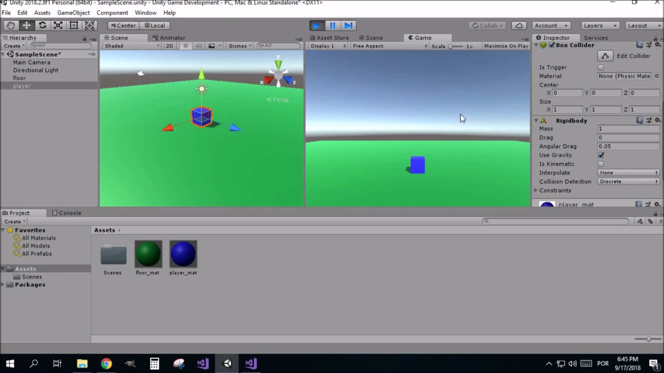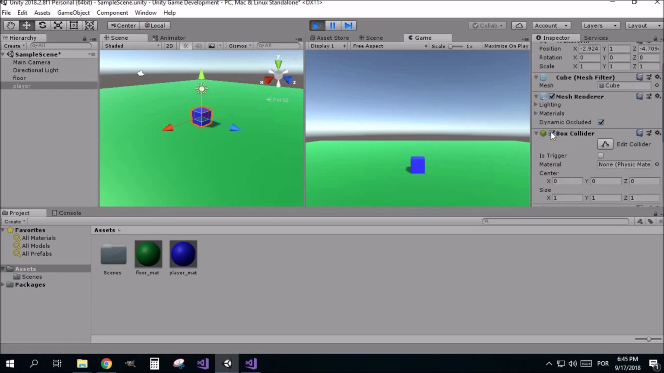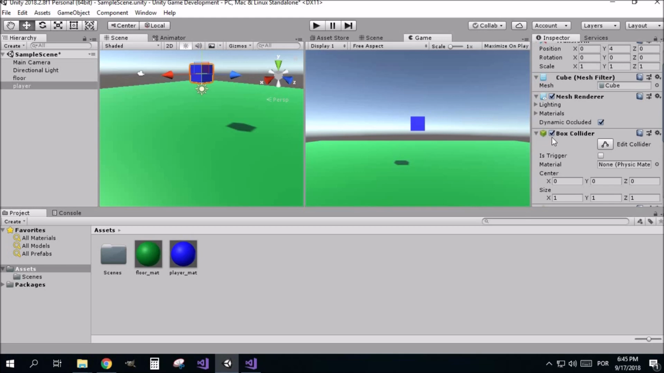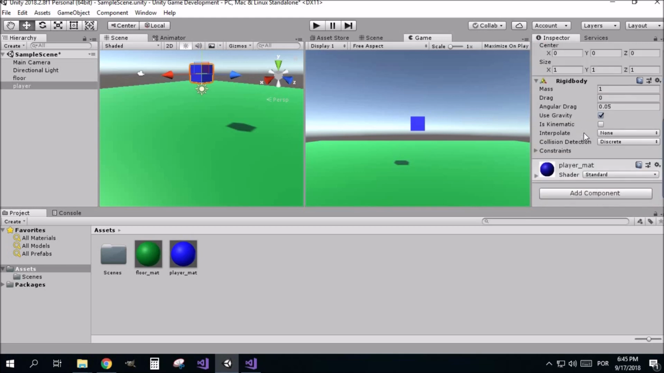If you remove that, our cube just falls like this. So close the game, and make sure you have our box collider again, right?